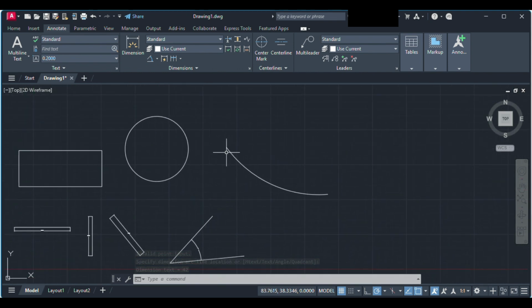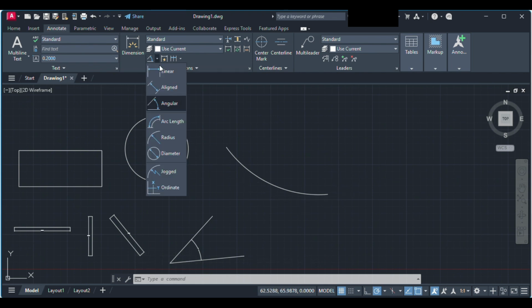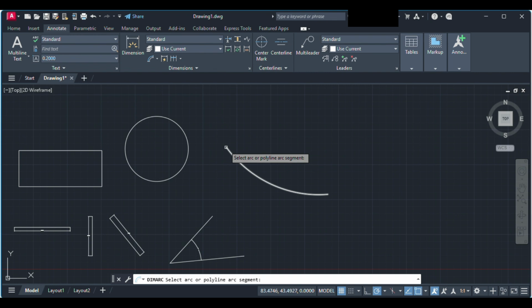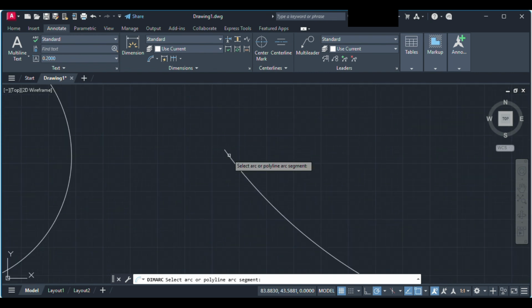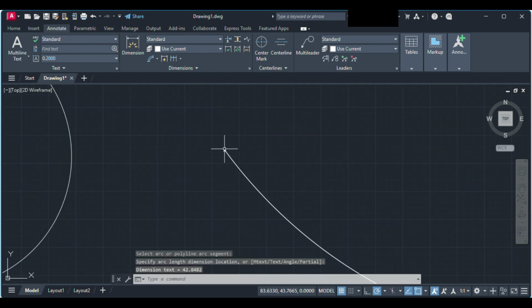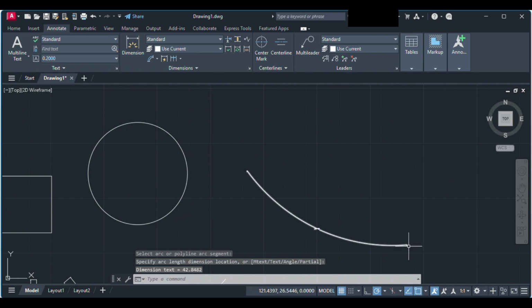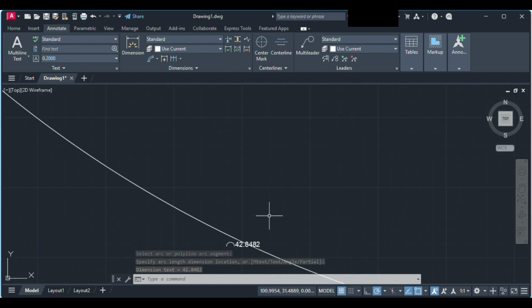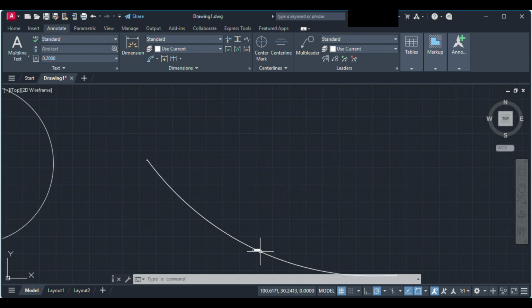Now for arc, if you want the length of the arc, you have to simply go to arc length, and simply click on it, select the arc, and simply select the endpoints, and here you can get the arc length 42.8482. So this is the arc length.